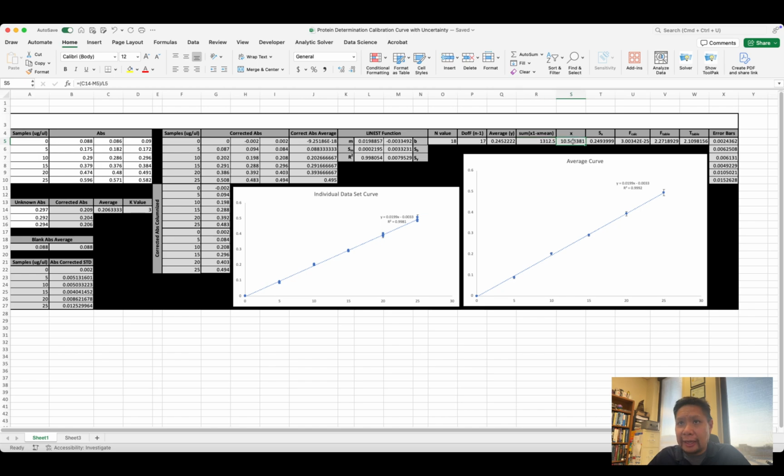Right, so what's the x then? X is going to be the value of the unknown concentration from your unknown absorbances, which is the point of doing this to begin with, because you're trying to figure out the concentration of your unknown from a calibration curve. So how do we do that? That's easy. We do equals, and then C14. What is C14? That's the average of all the unknowns right here. And then after that, we do minus M5, which is the y-intercept, divided by the slope, which is that one right there, L5, okay?